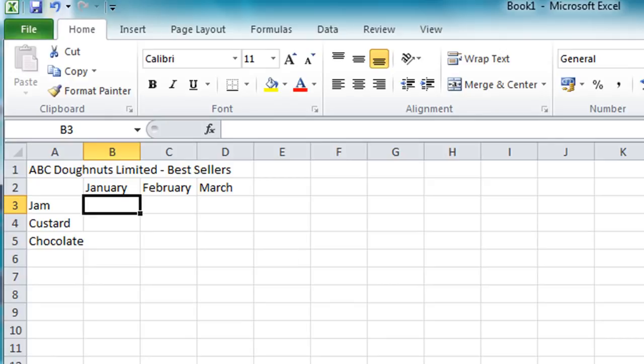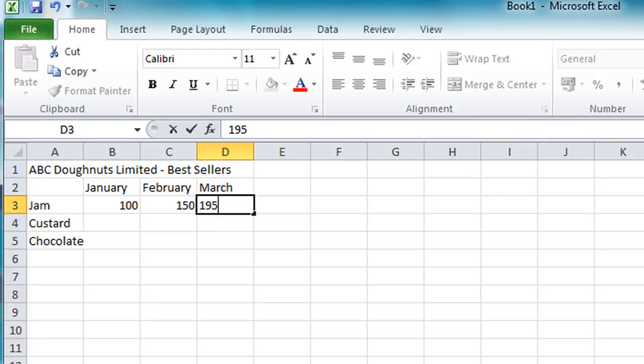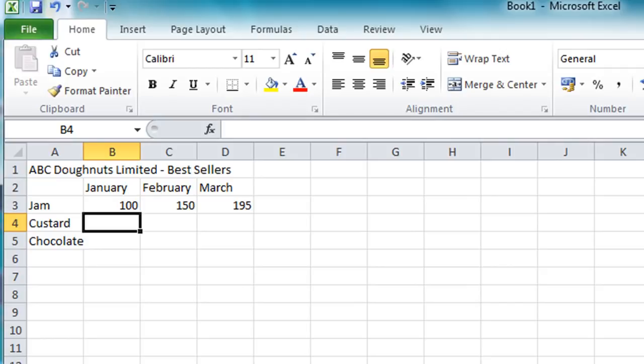I'm going to enter some sales numbers now, or sales figures. And let's say in January for Jam Donuts we sold maybe £100 worth. Press the right arrow key to move across here. In February we'll say 150, and in March we'll say 195. Just use again the arrow keys to move around. So for custard, let's say we had maybe 150 sold in January, 195 in February, and maybe 250 in March. Big surge there. And for chocolate, let's say we sold 175 in January, 200 in February, and maybe 225 in March.